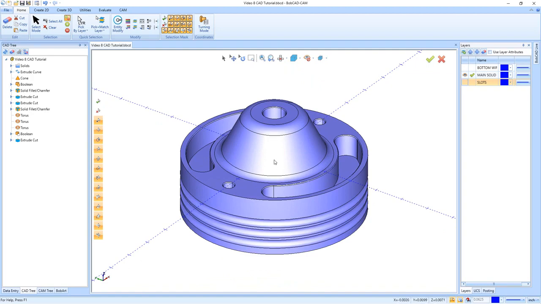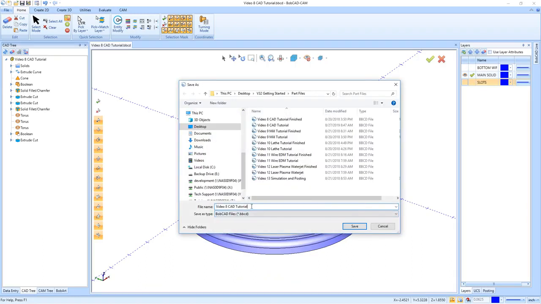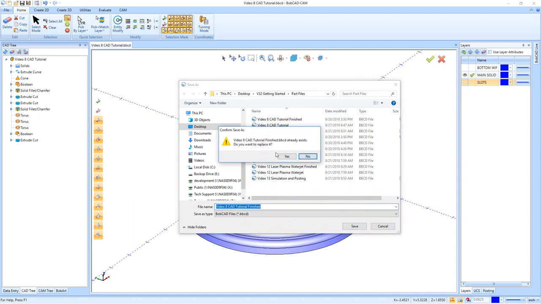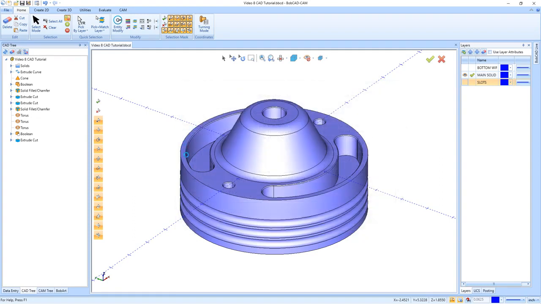So I'm just going to go ahead and do a save as here. And I'm just going to enter in finished. And then just say save. And I already have one, so I'm going to override it, yes. And now my part's going to be saved right there.